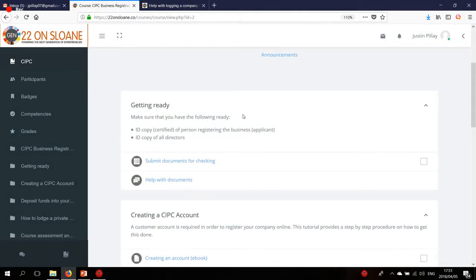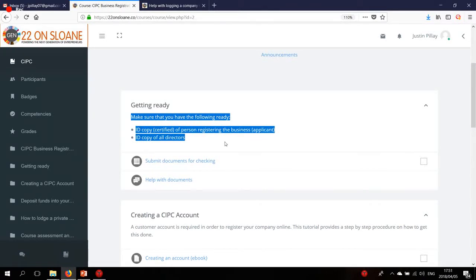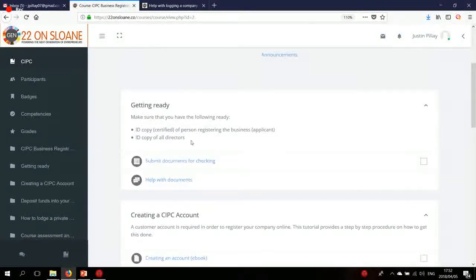So getting ready, let's start with the first topic. Now, getting our business registered with CIPC. So we'll see that the instructions are make sure that you have the following ready: ID copy certified of the applicant and ID copy of all directors within the company. So the first thing you would need to do here, the first activity here is a submission activity or an assignment activity. With instructions, submit documents for checking.